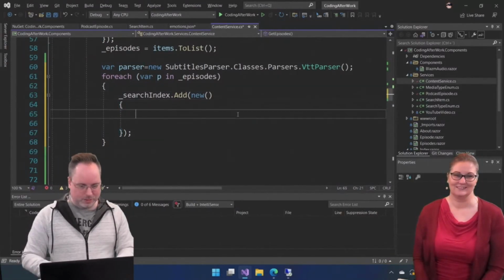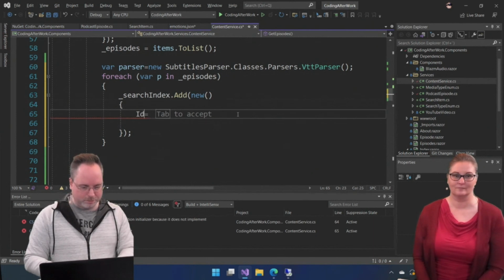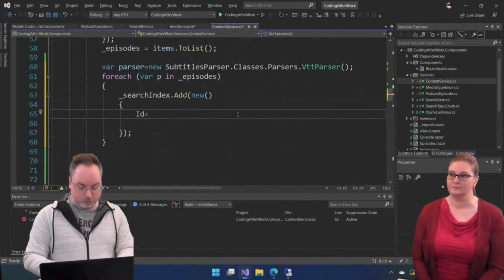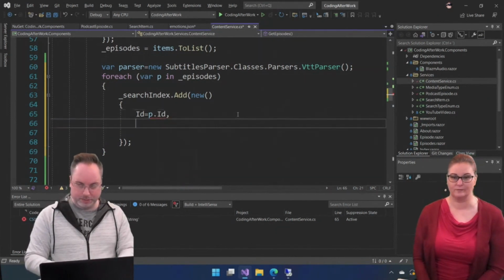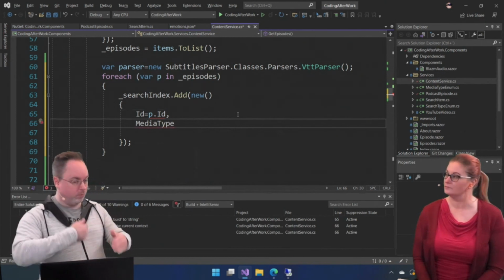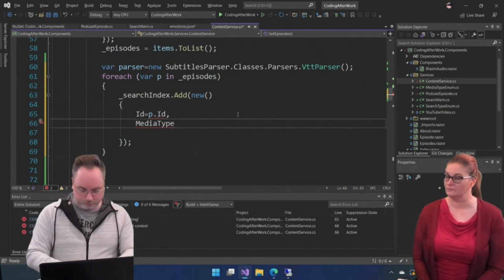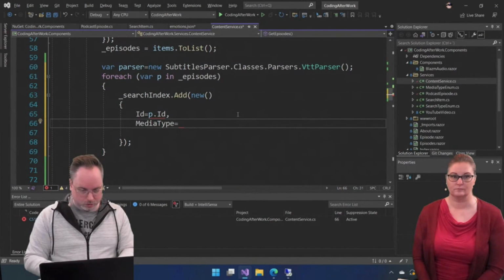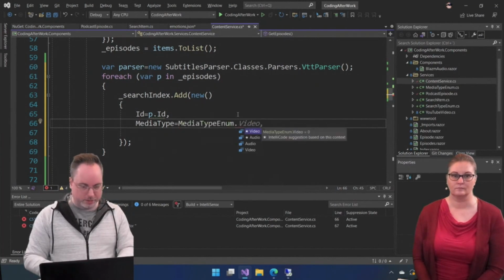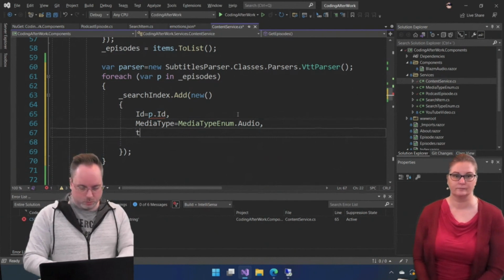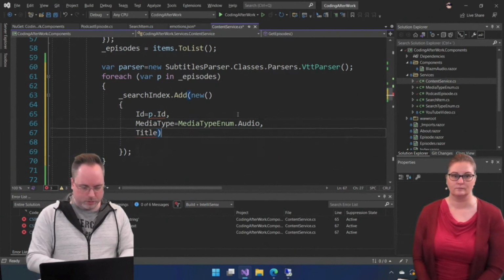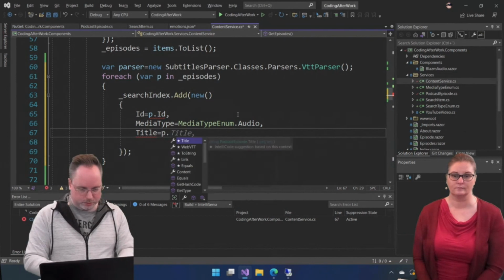Let's do it like that. It's easier to read. So we're gonna have ID, and the ID is going to come from p.id. Then we're gonna have the media type, and since we're looping over podcast, we already know that one. So that's gonna be the media enum audio. We're popping in the title as well, so p.title.